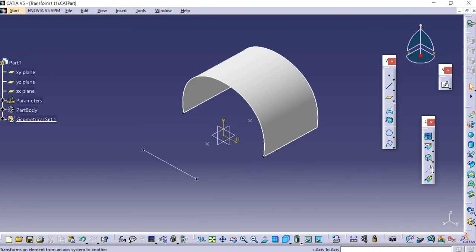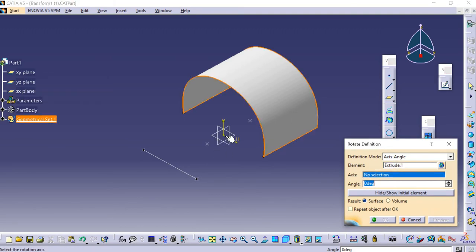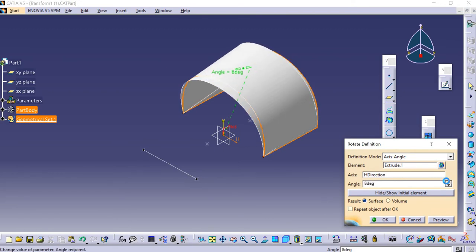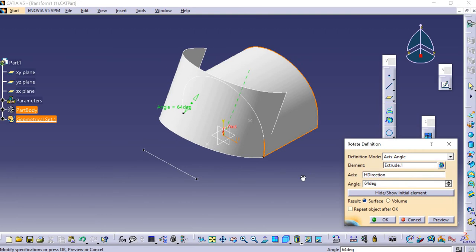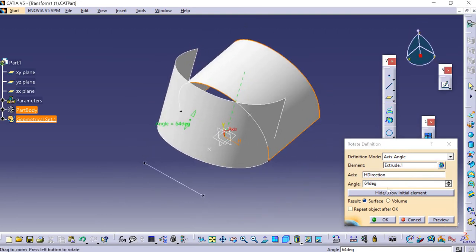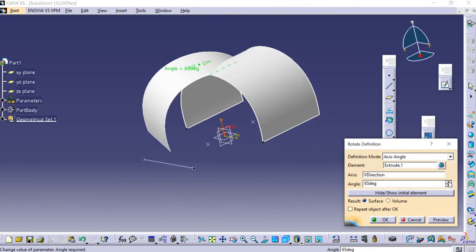Rotating geometry. Let us select the rotate icon, click on the element and select the axis along which we want to rotate. As we increase the degree, we can see that the element is also rotating. This is the edge direction, horizontal direction. Let us change it to vertical. You can see that the element will rotate on the vertical axis.